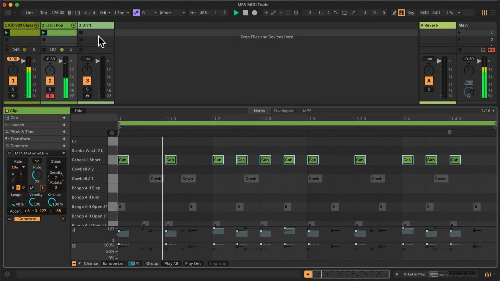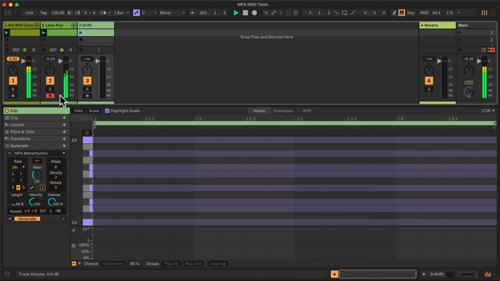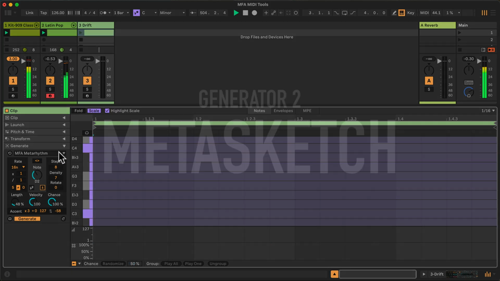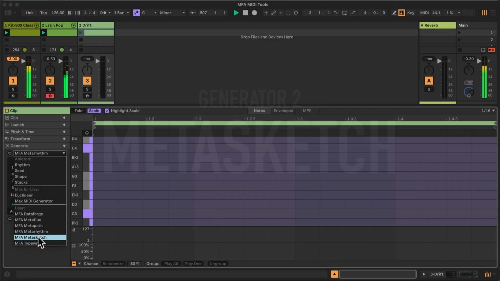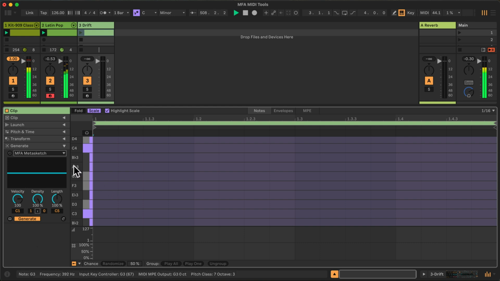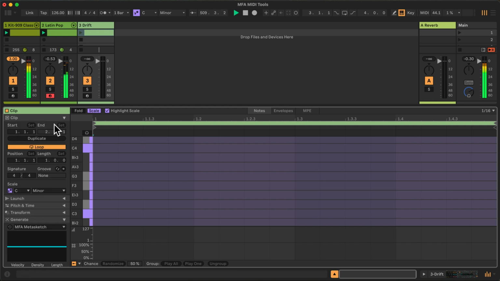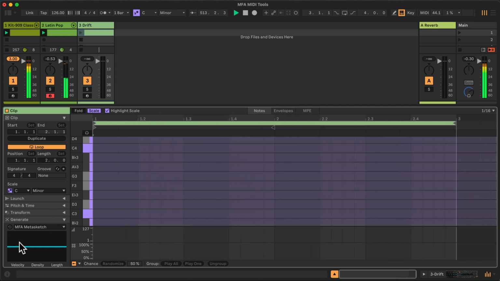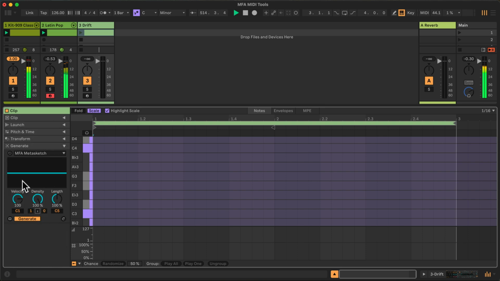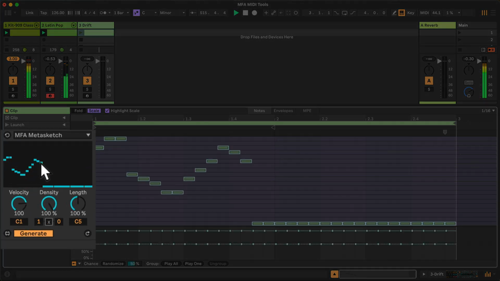Okay. So I think it's time to start adding some acidic bass to our pattern using one of the other generators, and I'll fold to the scale. I will start with Metasketch, which is not unlike the shape tool, but it's contextual to the number of notes in the clip and the grid length. So if I set this to a 2-bar pattern, then I will get 32 of these that I can write in here.